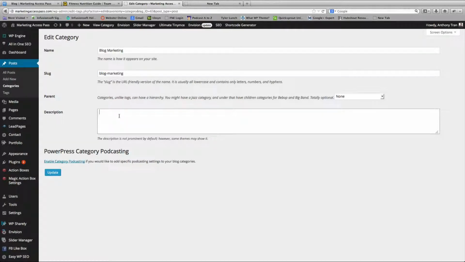And you can also write a description here about what this category is. For search engine optimization, you can say, blog marketing is about how to create better blogs or something. I don't know. This is just an example. And you would basically update it.